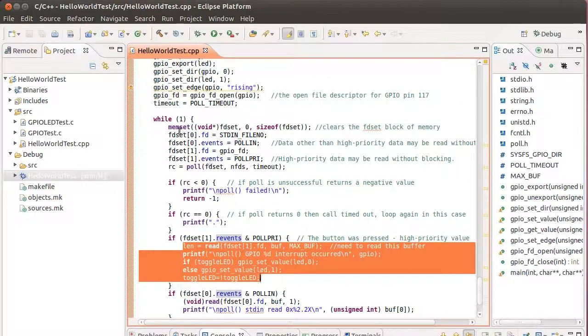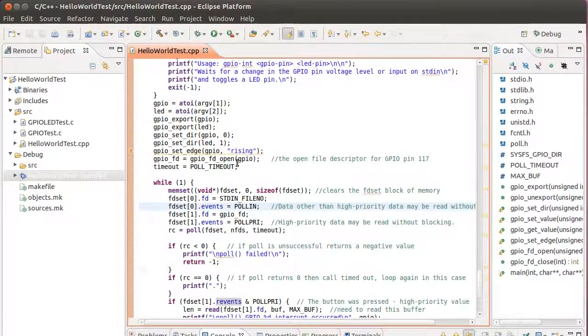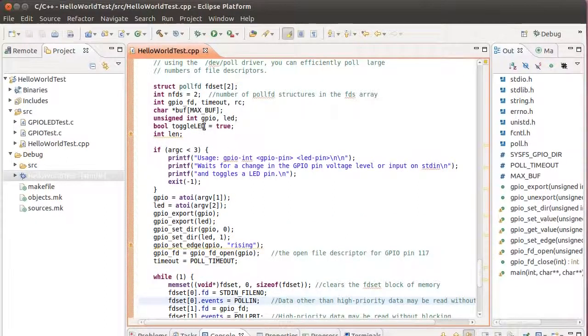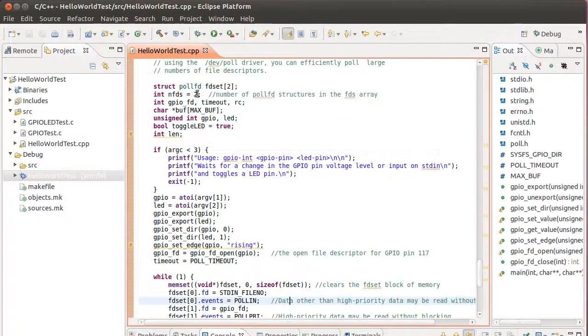The other thing that we have to do here before this, we use memset, and memset simply takes our FD set and writes zeros into the size of FD set. So it just clears the block of memory. Is there anything else I haven't described? Just go through them. There's our data structure for our sets of file descriptors and events. We've 2 file descriptors open at the one time. We have our buffer, which is just our character buffer. Our ints for our GPIO and our LED. This is simply 60 for LED and 117 for GPIO.